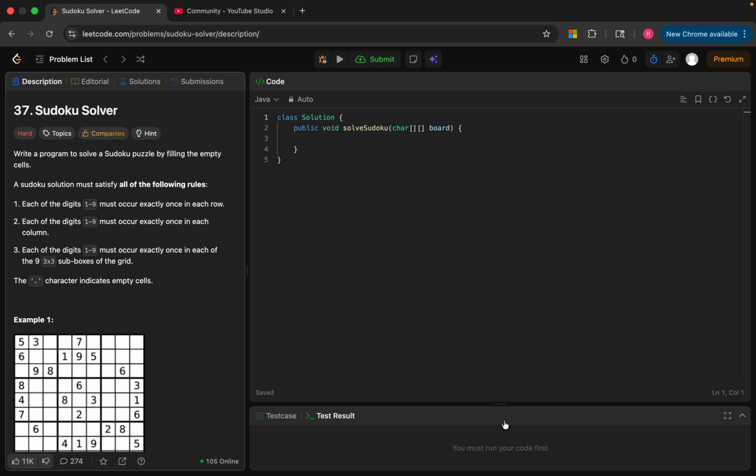In today's video, we will work on Sudoku Solver. Have you ever wondered how a computer solves a Sudoku puzzle instantly? Today we will build a Sudoku solver using backtracking, one of the most powerful problems.